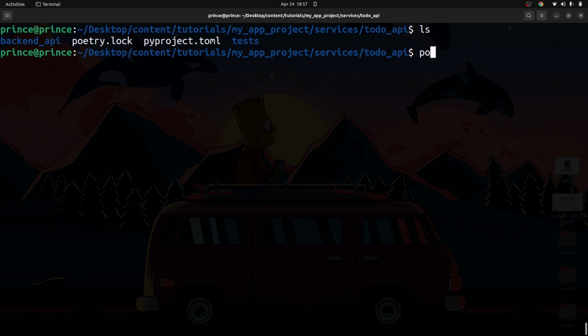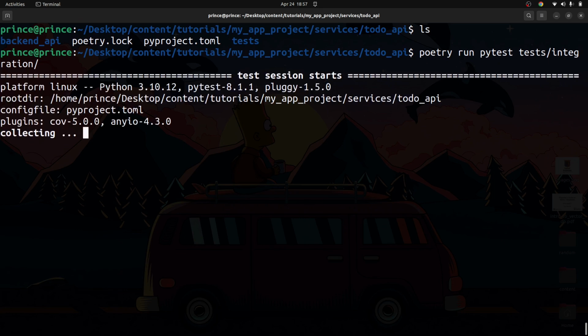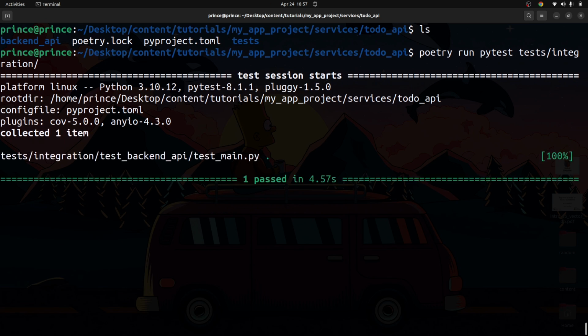Now we're going to simply say poetry run pytest, and then finally we're going to use tests, which is the folder right there, the test folder, which is this one right here. You're going to get the integration test and simply press enter right here. Now this should run all the tests for us and then return the final output that we get back.